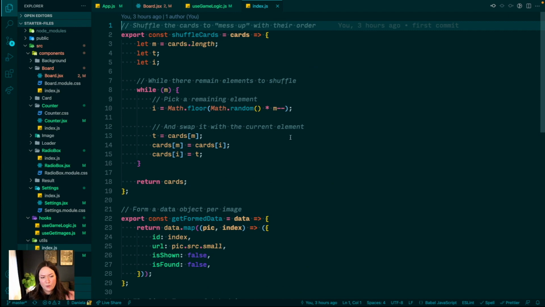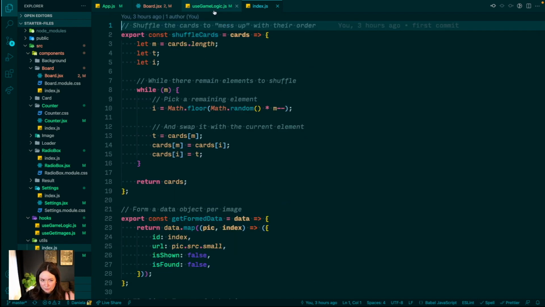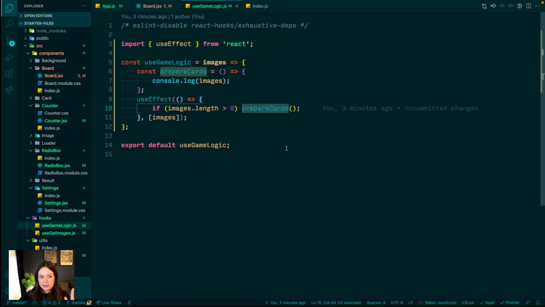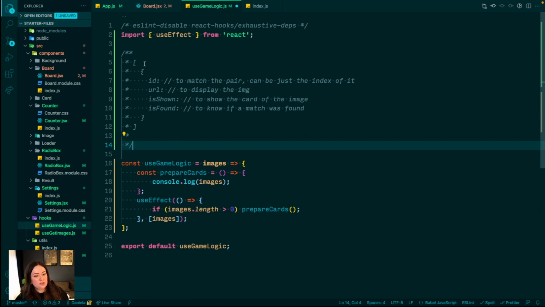We have 4 functions here. We have getFormData, getPairedPics, addUniqueIDs, and shuffleCards. Before we go into it, let's define what's what. Let me show you which data I expect our cards to have. I want every card to have an ID. With this ID, we can match the pair of the card, because we have one image that we fetch, but this image appears twice. And we need to find out when the user flips the cards if it's the same image or not. So an ID is a great thing to compare against.